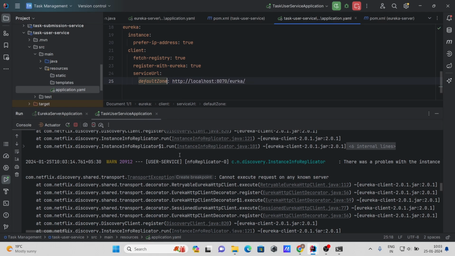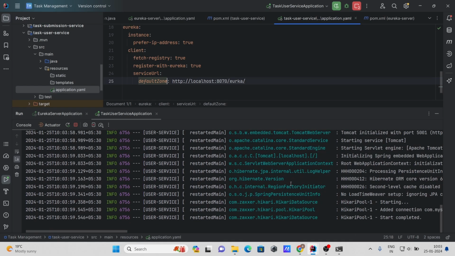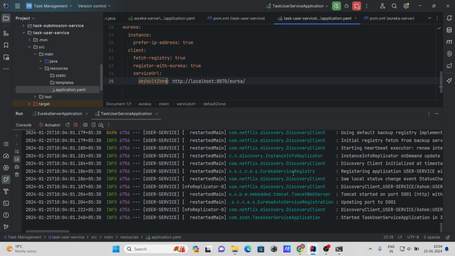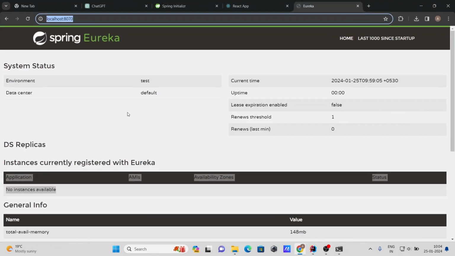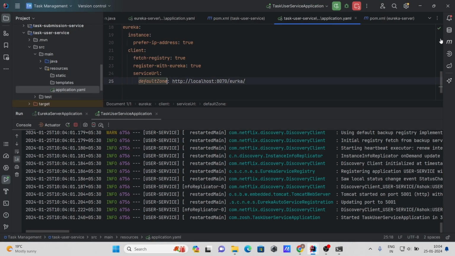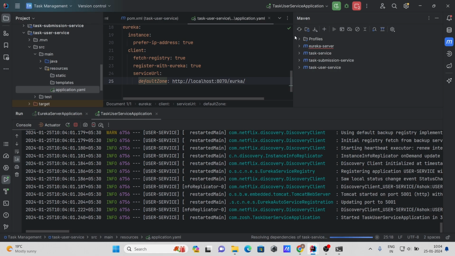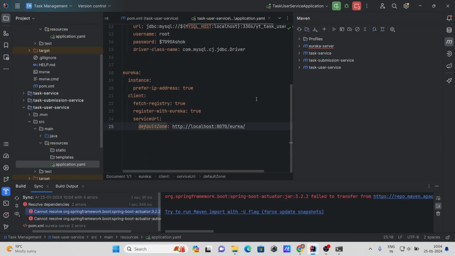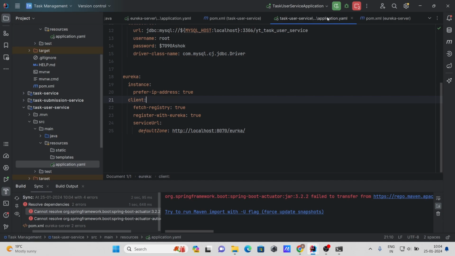Okay, I have made a mistake here. Now let's run it again. Alright guys, this time we haven't got any error. So now let's go here and refresh it. See, okay, still we don't have any instance. So what I'm gonna do is go to Maven here and reload all the projects. Let me close this. Eureka Server and our server.